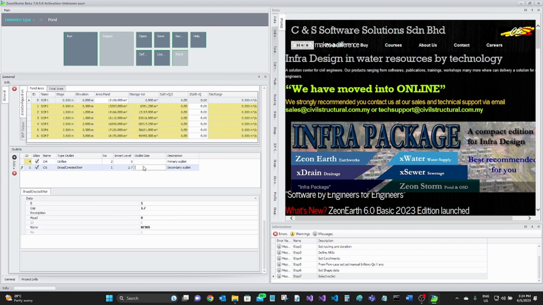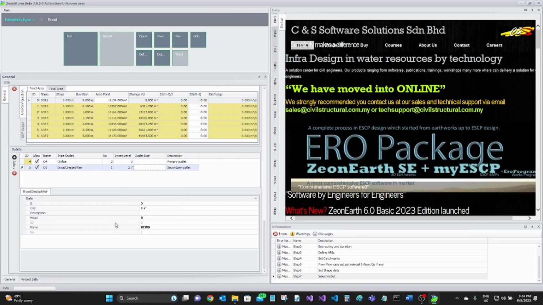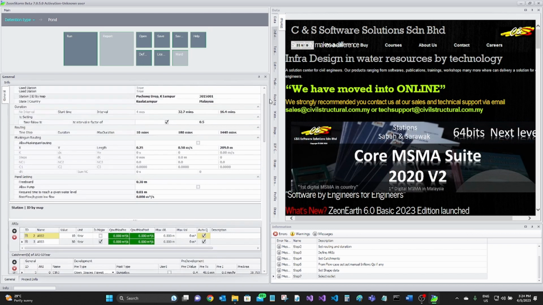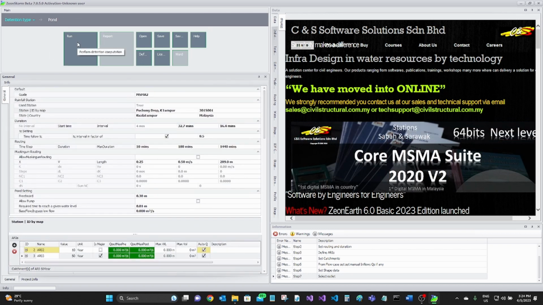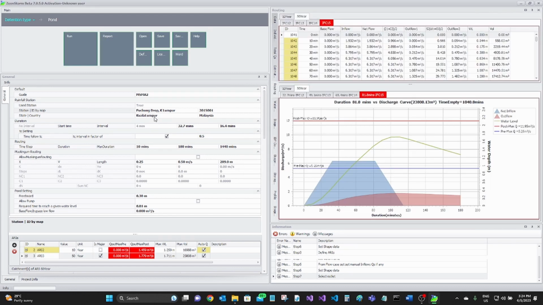When I navigate there, below here are the properties for the orifice and the broadcaster weir. What you need to do is enter the corresponding parameters. After you enter all the data, the next step is just to go for run. That's simple. The computer will compute everything for you in one go, so you only need to interpret the result.